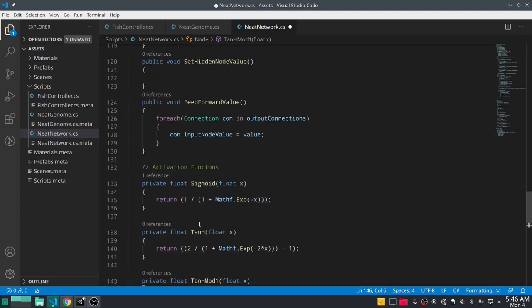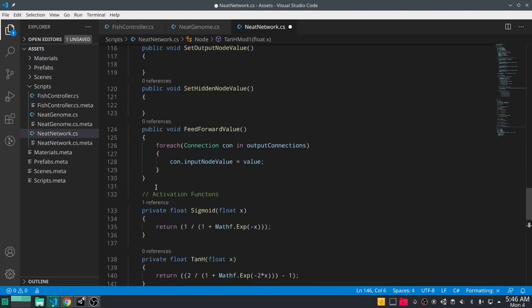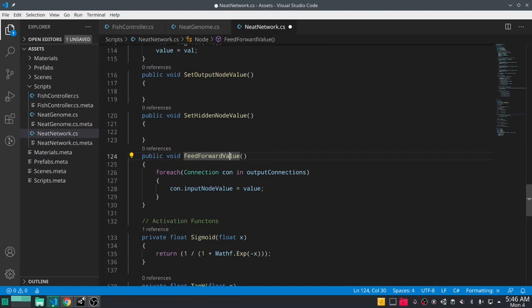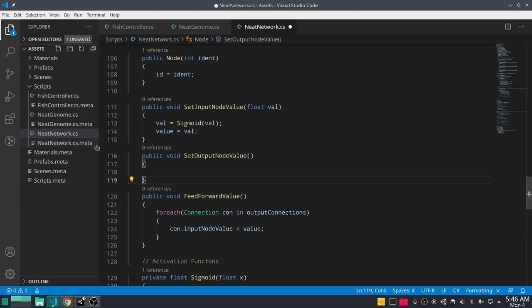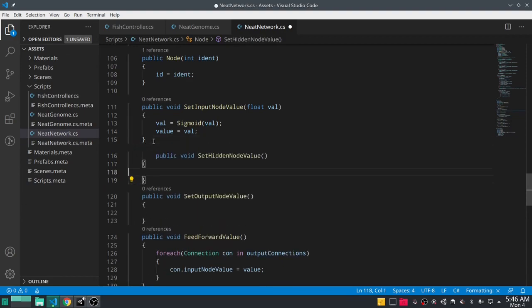All right, so now that we have our activation functions, we can move into our set output node value and set hidden node value functions. We should, however, cut this right here and paste that right above, so we have input node, hidden node, and then output node, because that's the order in which the loop will run.